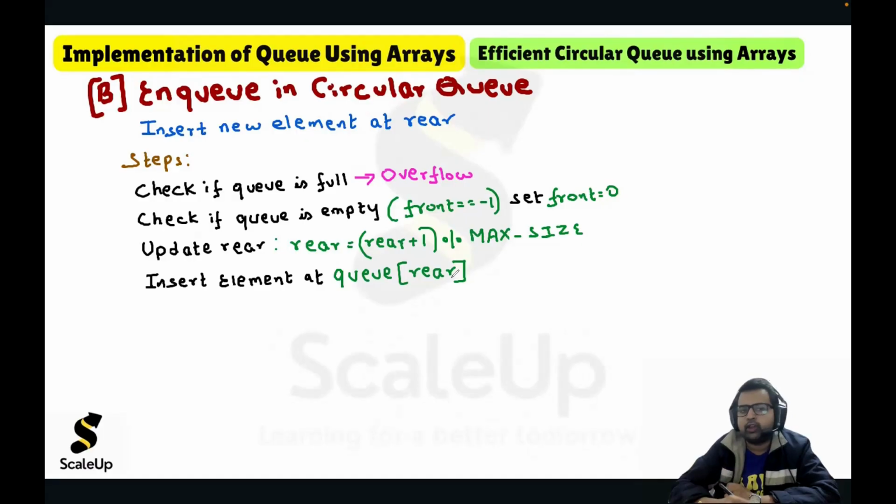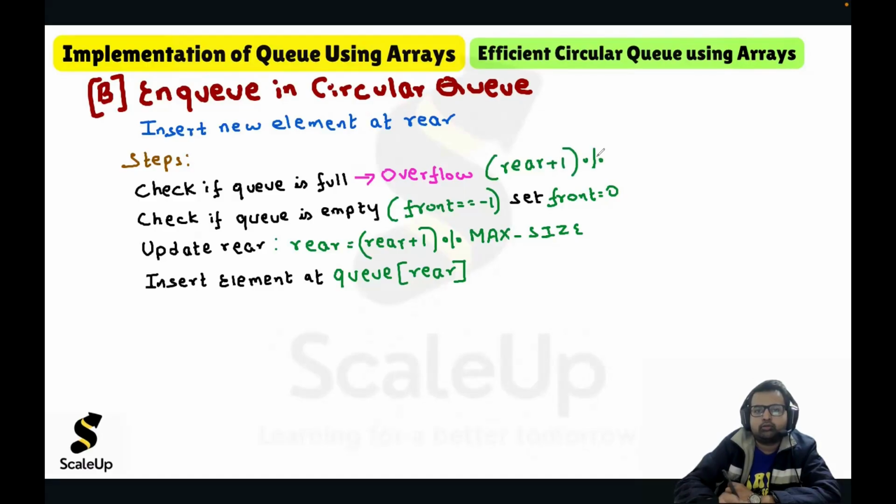Now one more very interesting observation: what is the condition for overflow? How will we get to know whether the queue is full? The condition for that is (rear plus 1) modulo max size is equal to front.